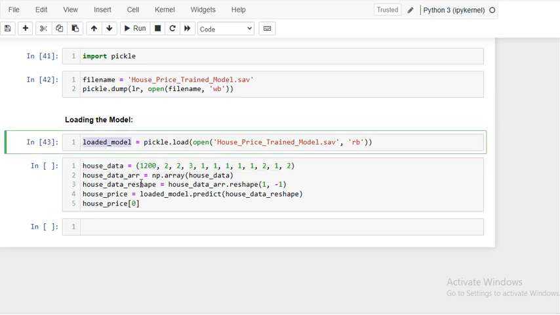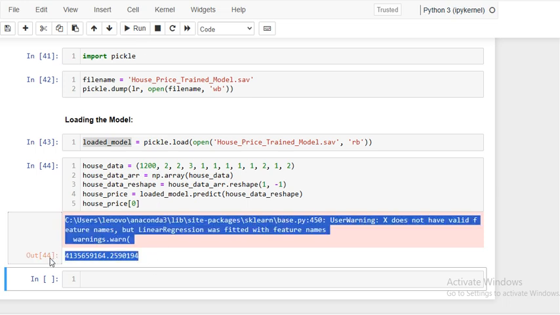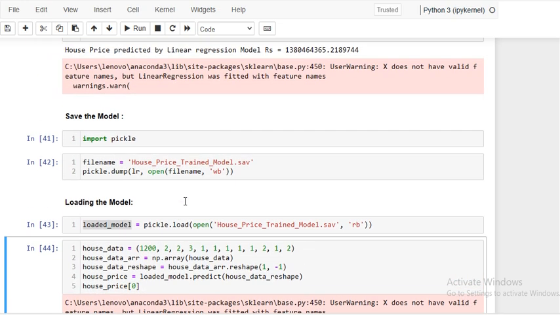Now I will use this loaded model for the predictions. So here we have to do the array conversion, then we have to reshape it, and we have to use the loaded model dot predict on the reshaped house data, meaning this input data. Then when you run this, you will get the price of the house. Means you can save the model as well as you can predict by using this.